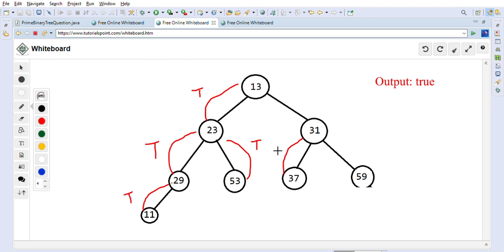That's what I'm showing you. So this one will return true because 37 is a prime number. 59 will also return true, and this is true, and this 31 is also a prime number, so you will get true from both sides. 13 is also a prime number, so it will return true. Basically it means that it's a prime tree. So we can use this logic to solve this problem using recursion. So this is a recursion basically, right?